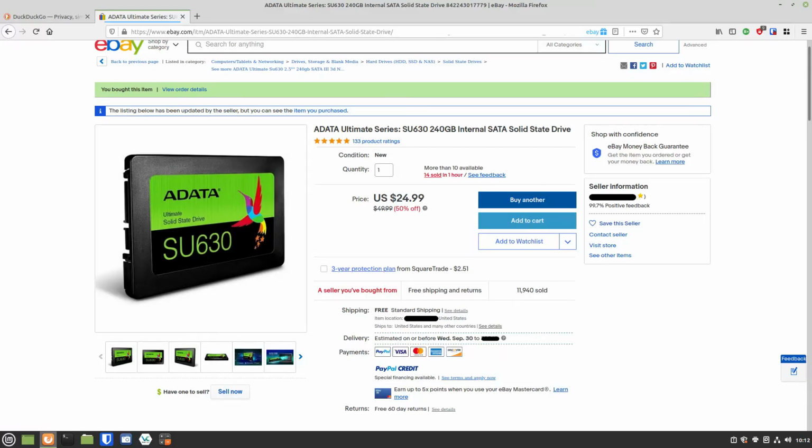So this concludes my review of the cheapest solid state drive I could find on eBay, the ADATA SU630. I think I got my money's worth. I hope it holds up for a year. If I have any trouble with it or a premature failure, I will do a follow-up here and let you know what happened. But for now, I think the thing was worth $25. It was a budget drive and it seems to work fine. I don't have any complaints with it.